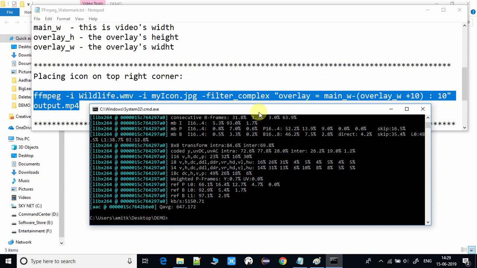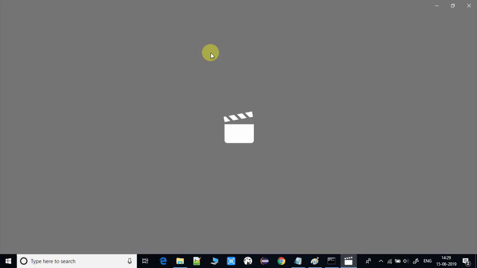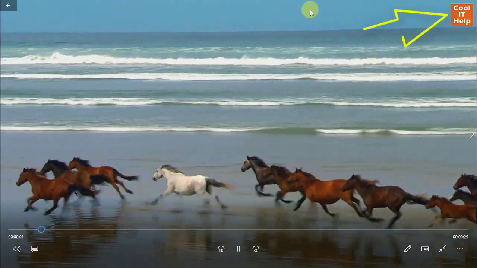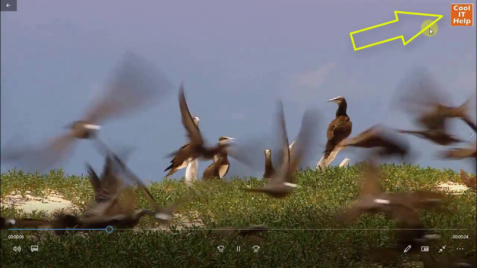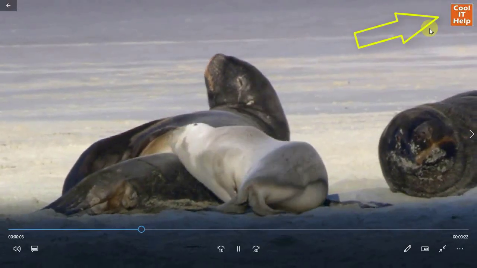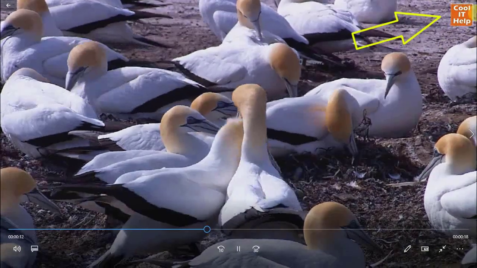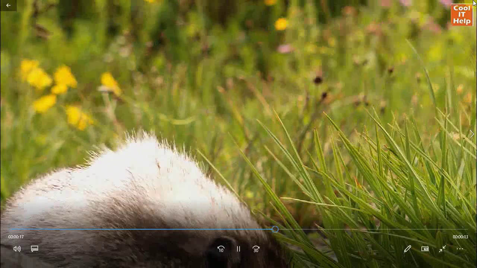Okay guys, now prompt is blinking again. That means our file is generated successfully. Okay, now I'm going to run this output file, and we will observe. Okay guys, you can see on the right corner our image icon is placed successfully on the desired location. You can see here. So this command is very useful and awesome.